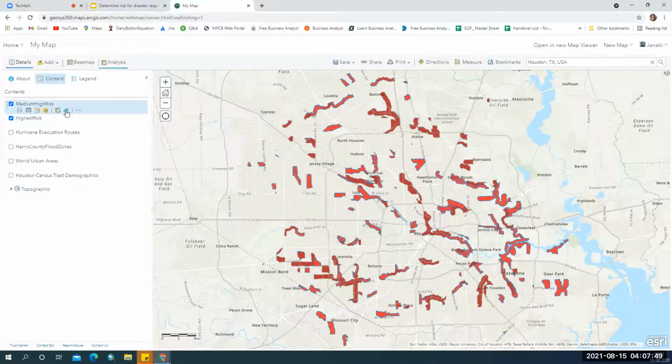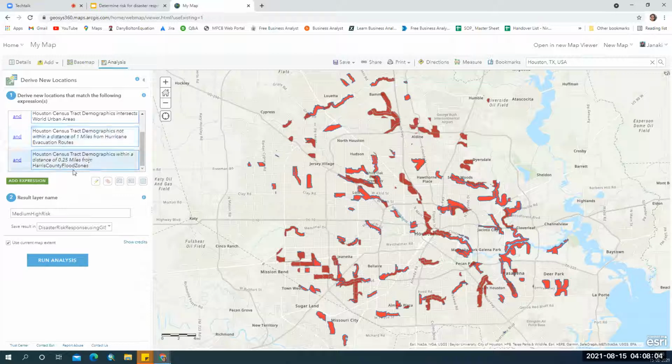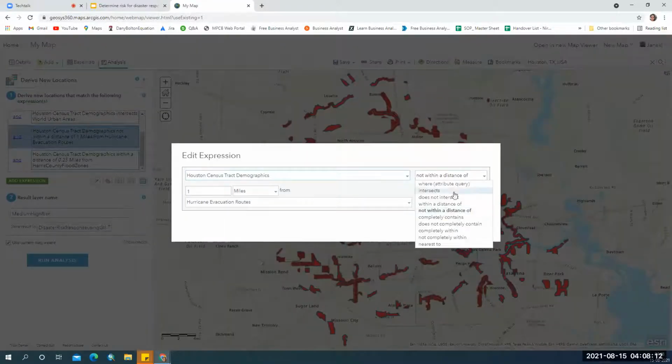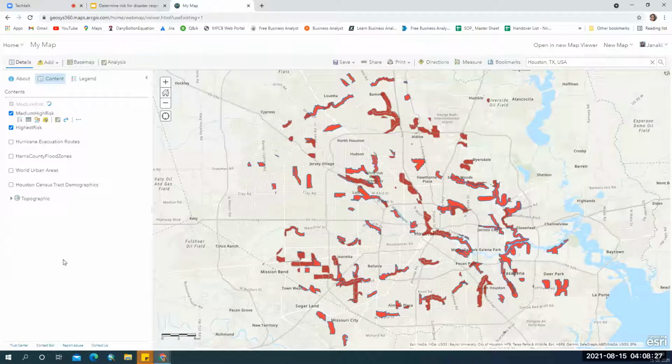So I'm going to rerun the analysis, and I am going to generate the medium risk map from the medium high risk map. I am going to keep almost the expressions in the same way, and here I am going to change this expression. From not within a distance of, I'm changing it to within a distance of 1 mile from the evacuation routes, and I'm clicking on OK, and I'm renaming this map as a medium risk map. Then I'm going to click on run analysis for the system to run the analysis and show me the medium risk layer here.